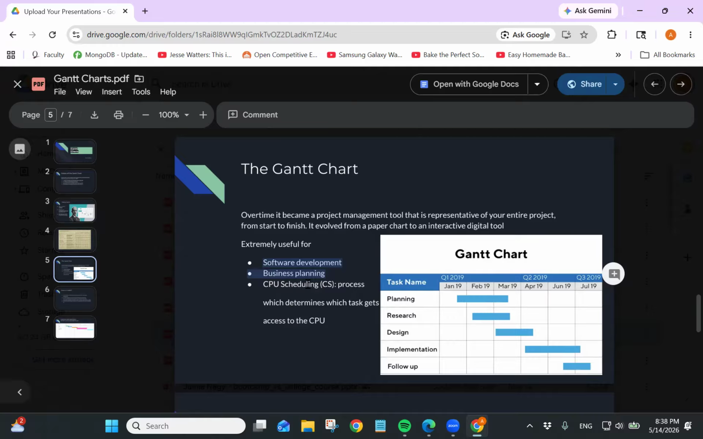Over time, it has become a big project management tool, not just for industries, but for software development. For example, if you're developing a web application, you're going to use this. If you're managing a business, this is what you're going to be using. It's also used in CPU scheduling, which is an operating system process where you're determining which task gets access to the CPU. So it's useful for all these things.